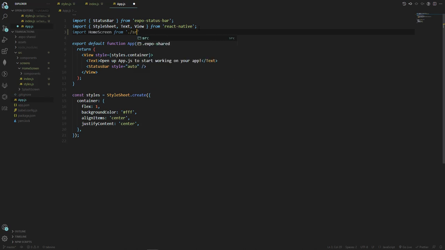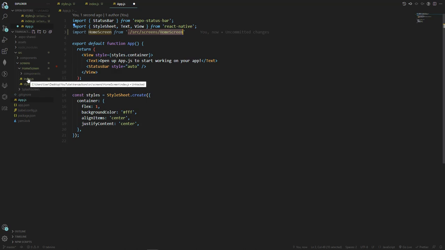Inside of source, and then screens, and then home screen. Notice I don't have to go to index like this, because we just need to reference the folder, and once you get into this folder, by default we're going to select index, so that's why I've got index here. Okay, so let me just go ahead and run the app before we change anything here.